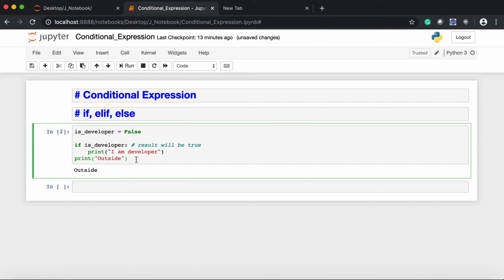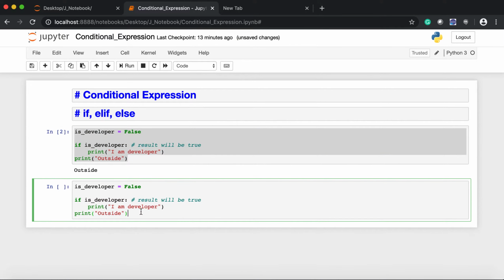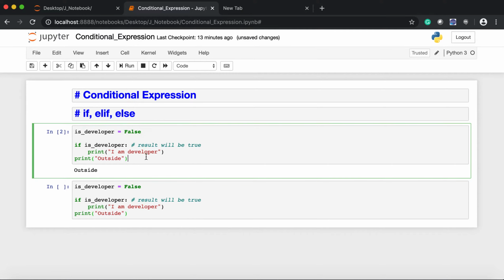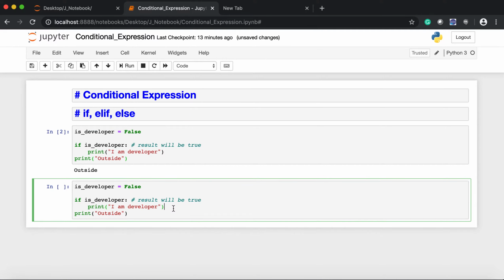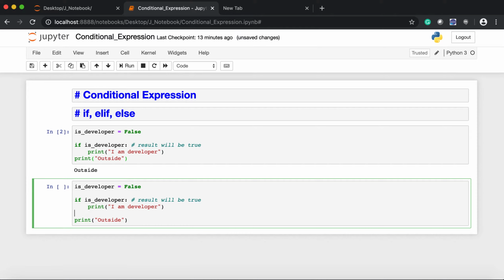Let me move to the next one, that is else first. I could write in this cell only, but let me copy paste into a different cell so that we have something to compare. So now what is else? For any else statement there should be at least one if, then only the else statement will work, otherwise we are going to get an error.